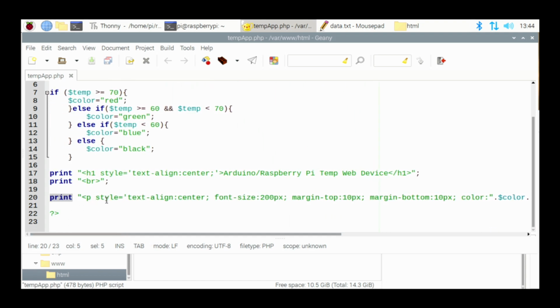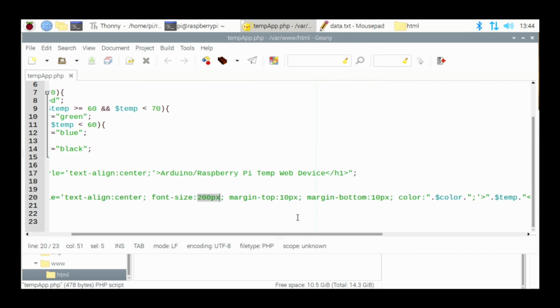So basically what we're going to do here is p style. So for CSS, text align equals center. Font size equals 200 pixels. Margin top and margin bottom equals 10 pixels.